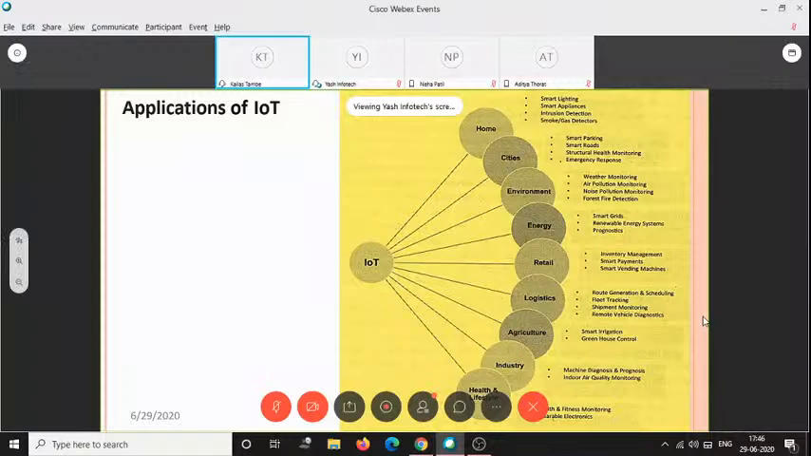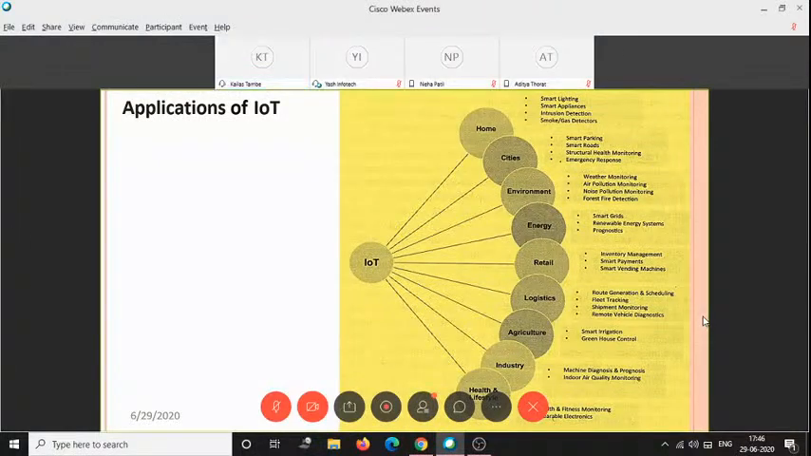Okay, fine. The next one, weather monitoring and air pollution monitoring, is possible by using IoT, by using some sensors for carbon monoxide and many other gases. Forest fire detection: you might have seen that in Australia, in the last 6 months, the news was that 50 lakh animals died, right? So, forest fire detection.